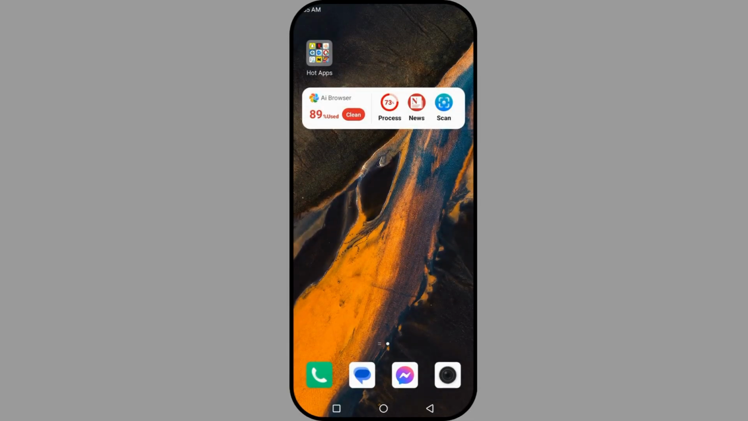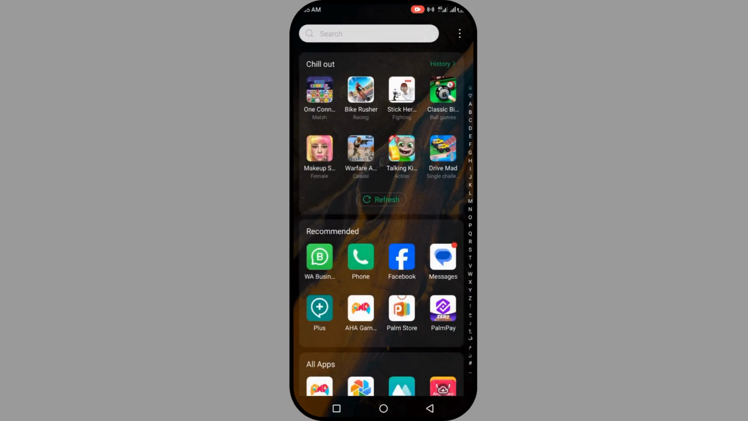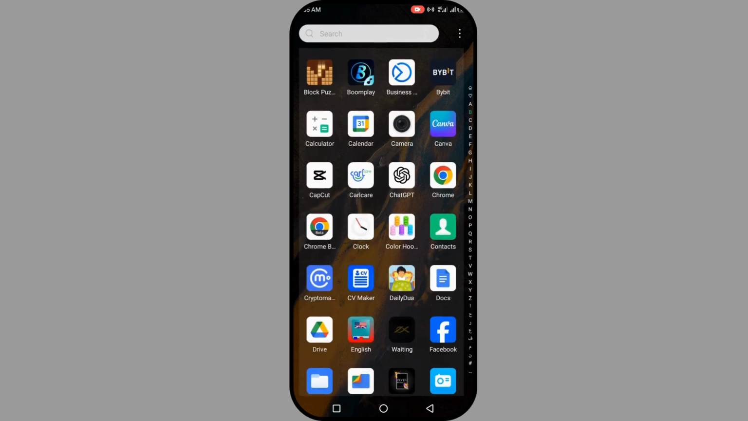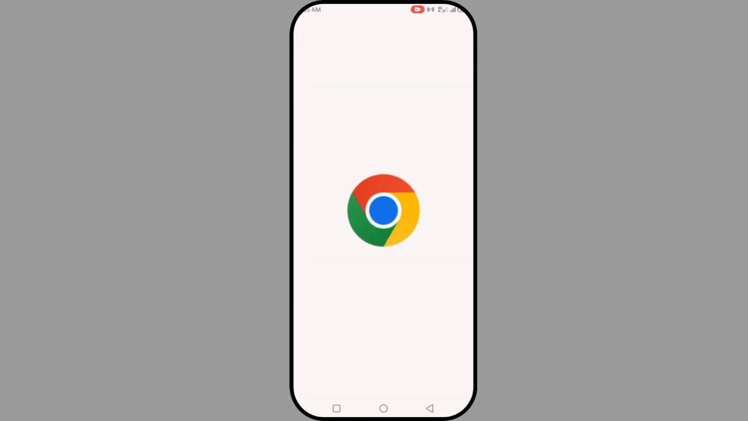Yeah, in this tutorial, I'm going to show you how to delete browsing history on Android. So I'm going to use my Chrome browsing history. Scroll up to your Chrome browsing, open your browser, and you wait for it to load.